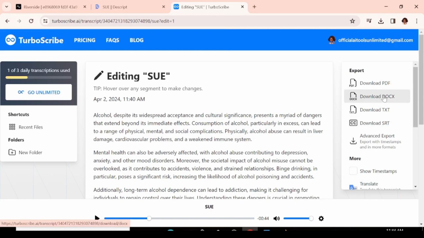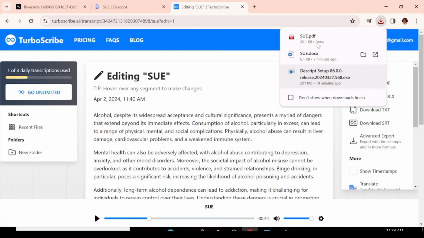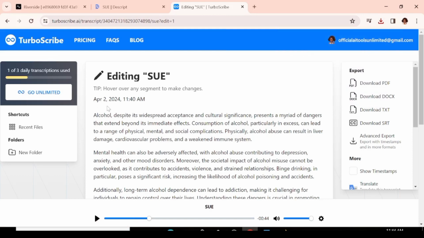So if you want to do some more work on this, just like we saw in the previous tool, just export this as an editable document. Since we are satisfied with ours, I'm just going to download this as a PDF. I'm good with that, so I'm just going to download this as a PDF.